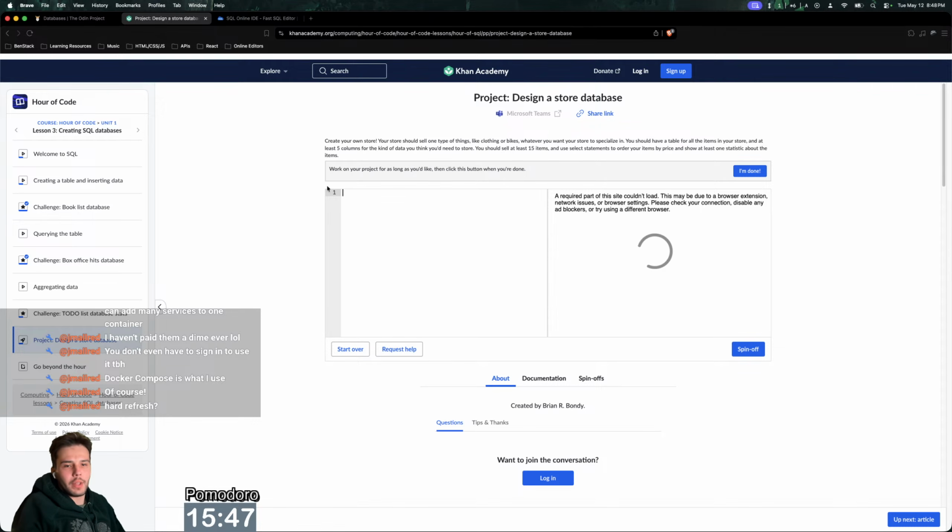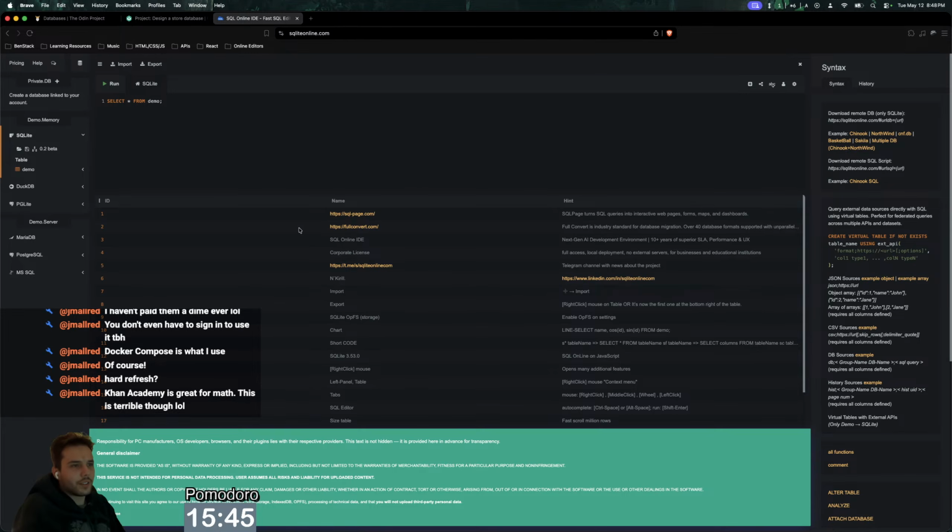Khan Academy is great for math. This is terrible. Yeah, it's ass. It also doesn't let you do... can I just make a new table?